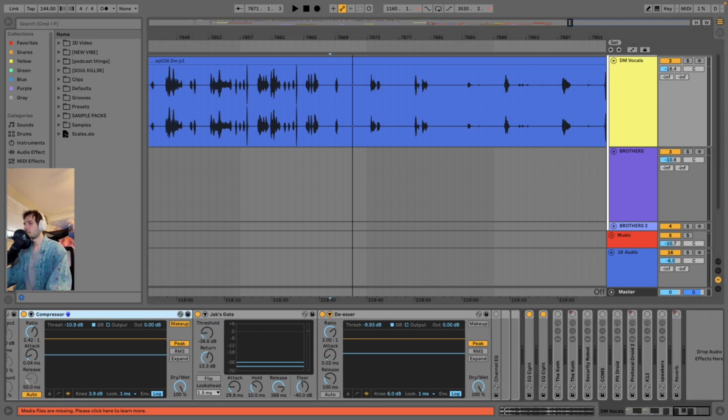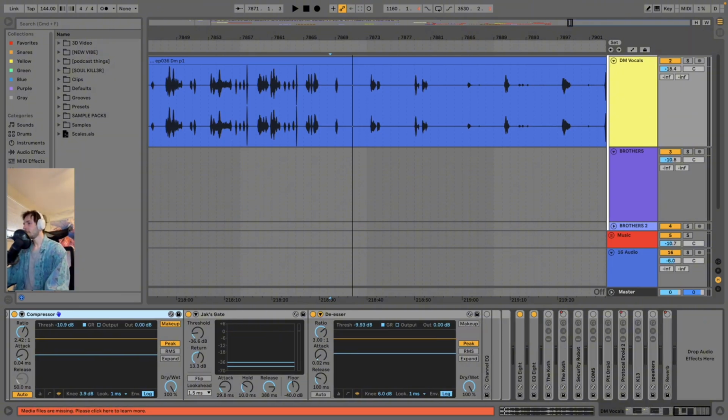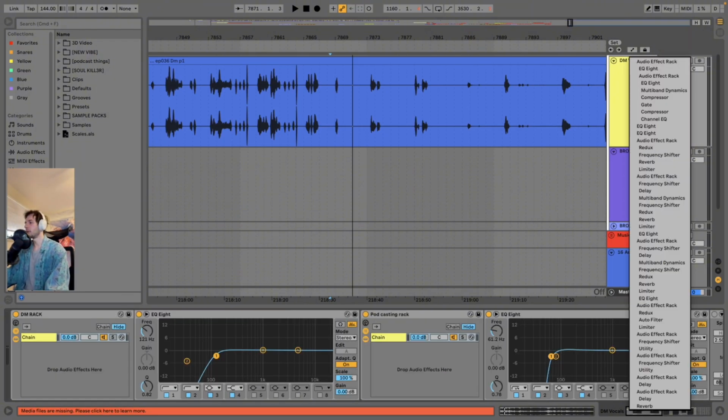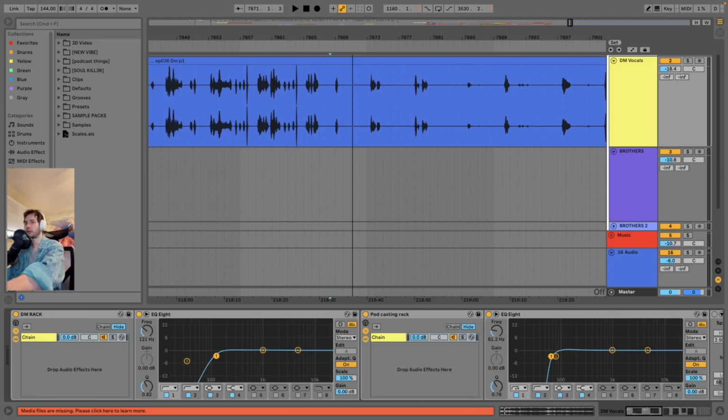And then lastly, we have a de-esser, just for that. It's gonna happen a bunch. You can get a depopper. You can put other stuff in there. This works for me right here.